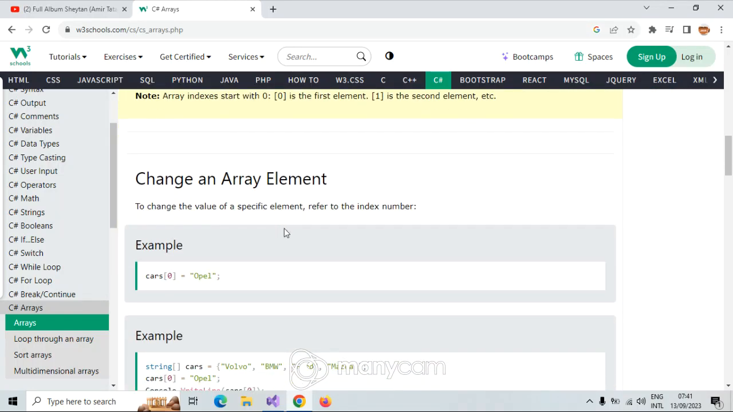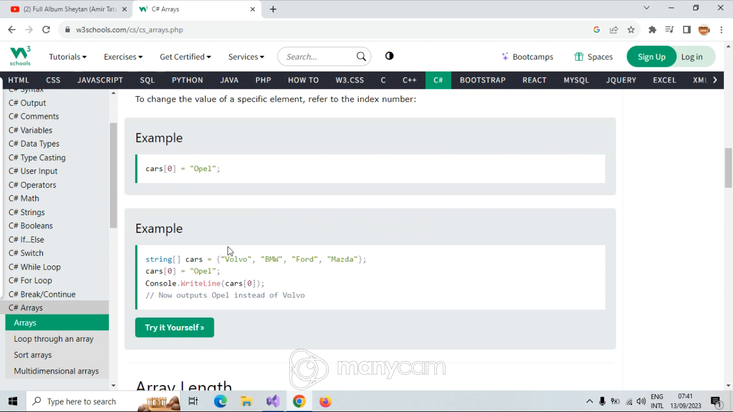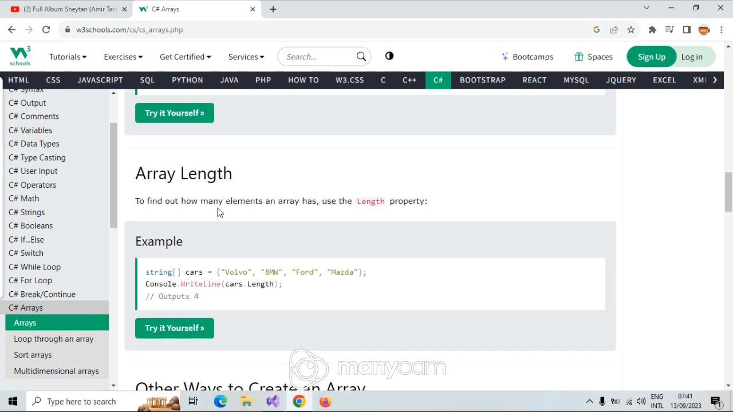Change an array element. If I want to change it, I call it just like this: array number 0 is this. It's going to change Volvo to Opel. Here, car number 0 is the variable, and that variable at index 1 is equal to Opel. Array length. I have here an array of cars, and if I want to know how many data it holds, I use the built-in length method. It says 4, so there are 4 elements.